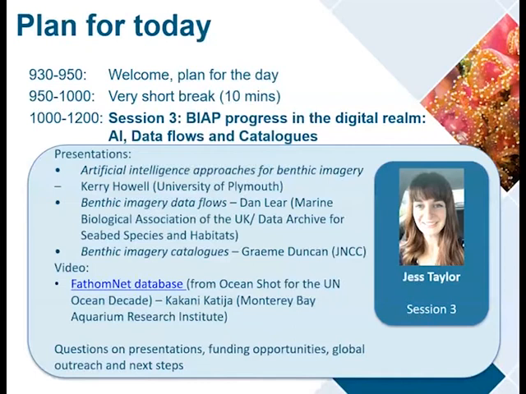Session 3 looks like it's going to be a very exciting session. This is all the digital stuff that goes along with benthic imagery. It's come a long way from Polaroid and Kodak and so on, and really we've just begun to scratch the surface on unlocking the huge potential that you've got with digital imagery. So we'll have Kerry Howell from University of Plymouth talking to us about artificial intelligence approaches that can be of use for benthic imagery.